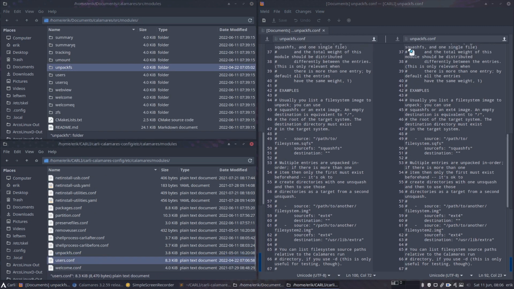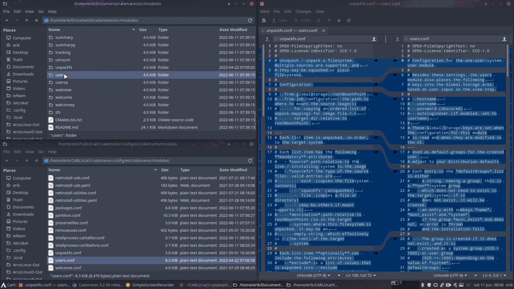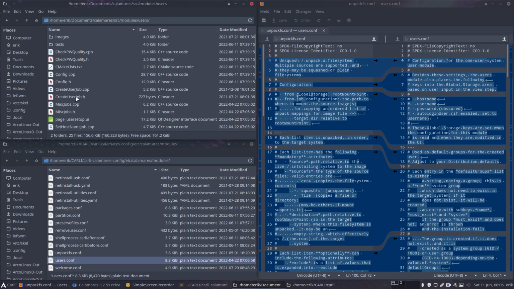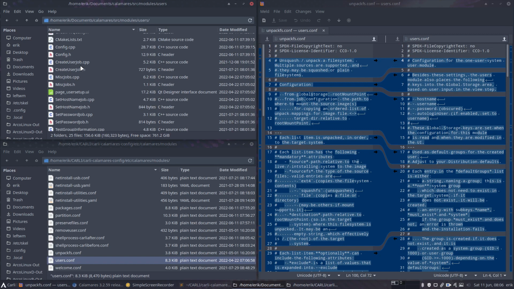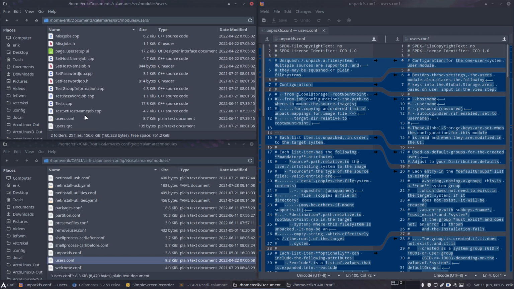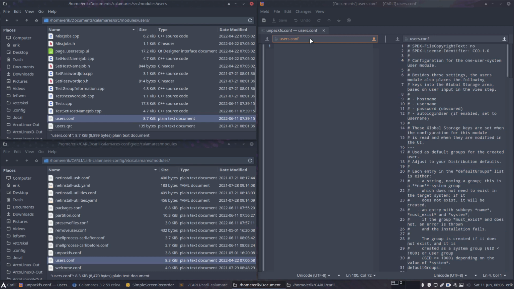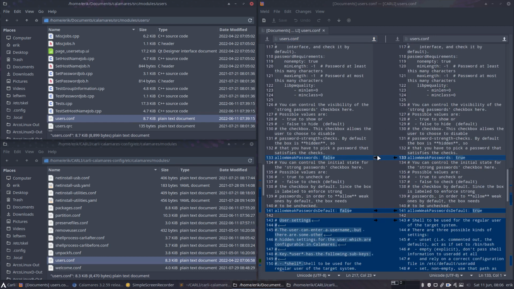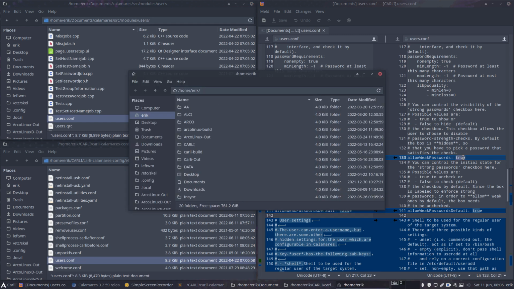Almost there. Users. Users QML is also existing there. That's for another exercise. Play with QML. When I hear from the Calamares guys, and Garuda and EndeavourOS and all the guys, if it's a little bit more finished, then I'll try it. Allow weak passwords. Yay! I want to have weak passwords.